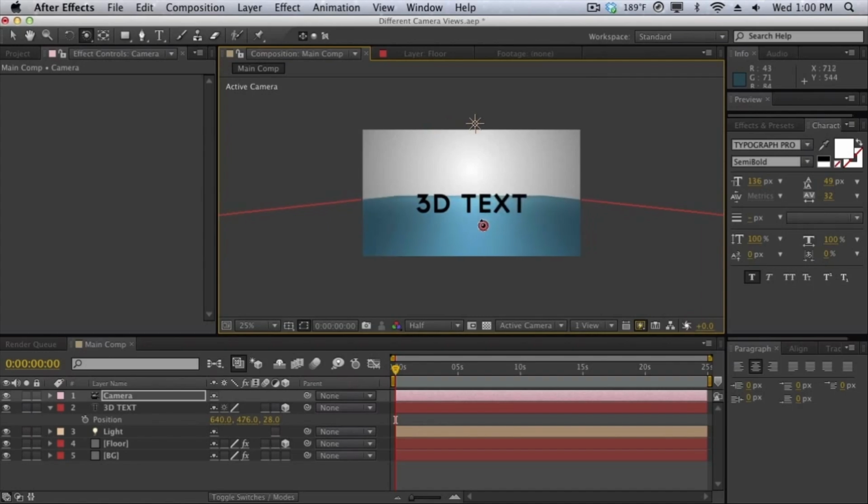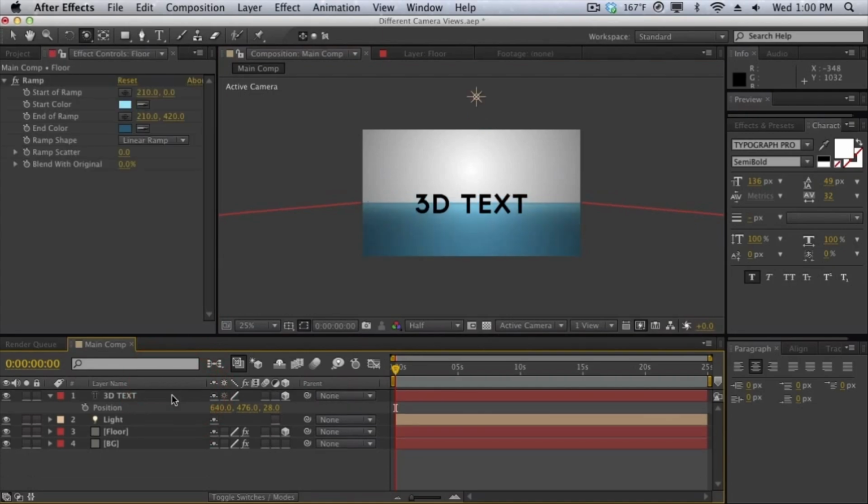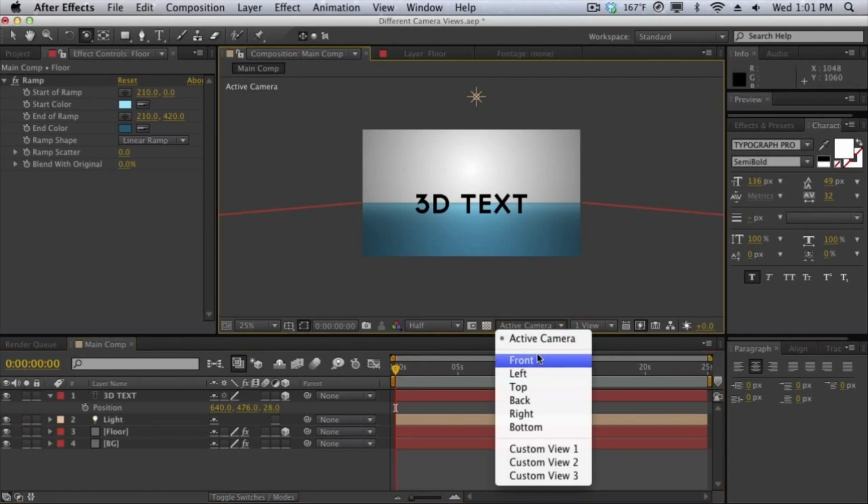And that's pretty nice, but sometimes you may not want to use a camera. Sometimes it's maybe a little bit too simple to use a camera, and so let me just shut that off. And I want to introduce you guys to these two little window panel drop downs here. So over here we have different types of camera views, and these don't really require a camera. They're not actually using the actual camera in your scene. They're just different viewing angles for the default camera viewing on After Effects here.